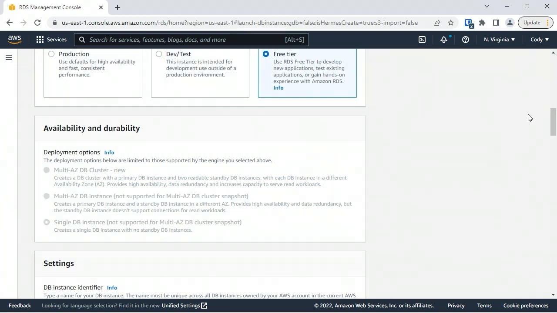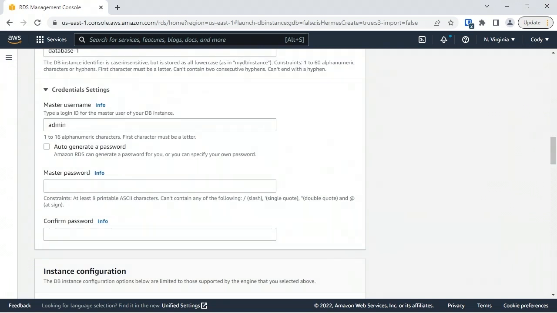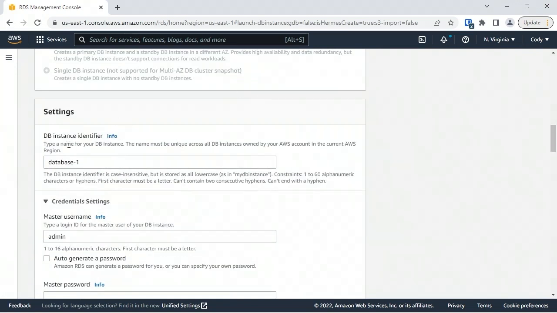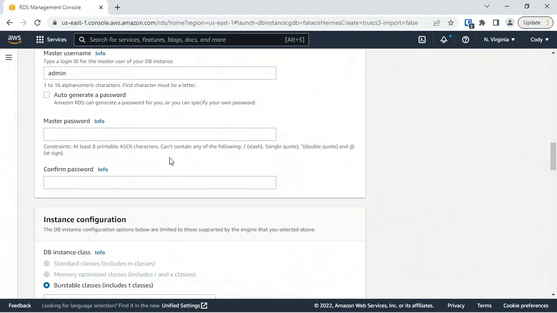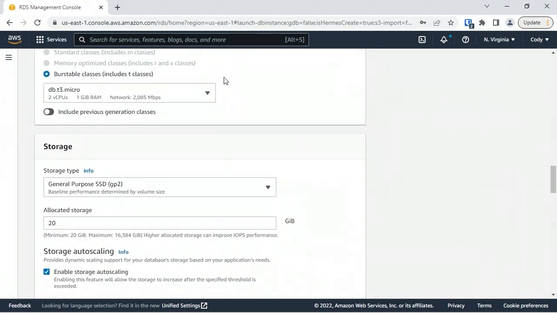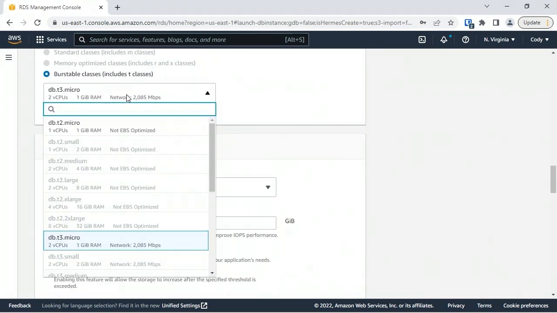But back to free tier, down below it wants a database instance identifier. I'll leave the default value of database-1. It wants credential settings. The default username is admin. I'll specify and confirm the master password. And then I have the DB instance selection. Many of them are grayed out again because I'm using the free tier.